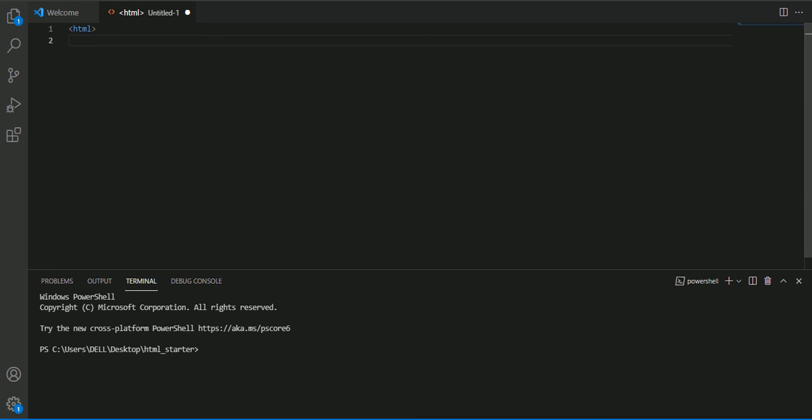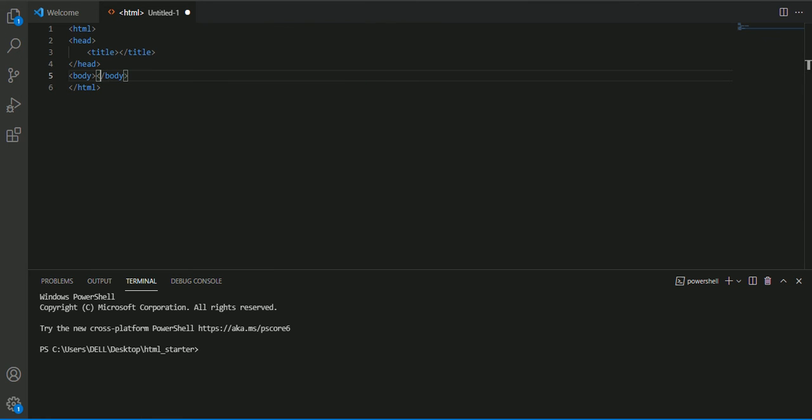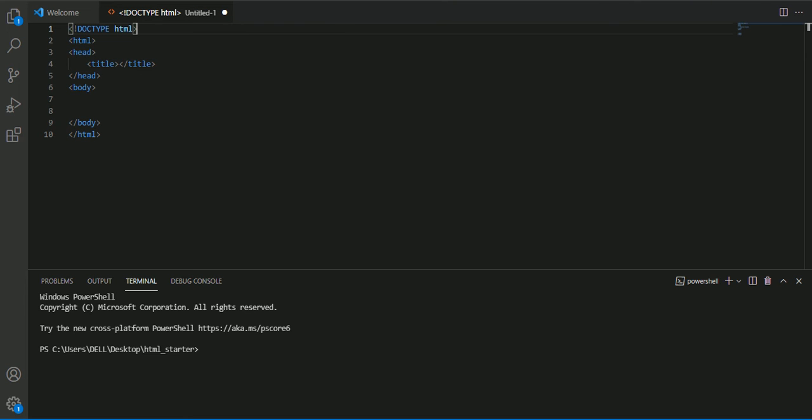Your HTML documents must always have these.